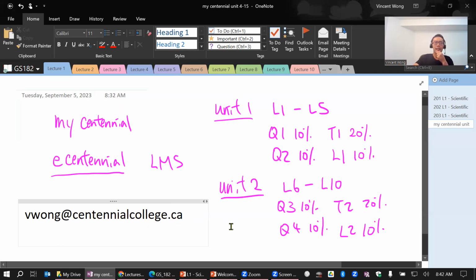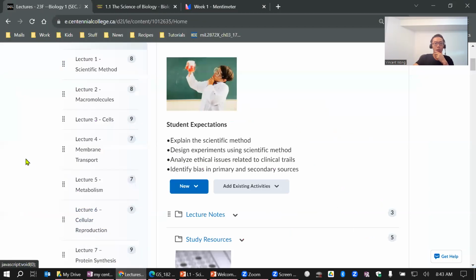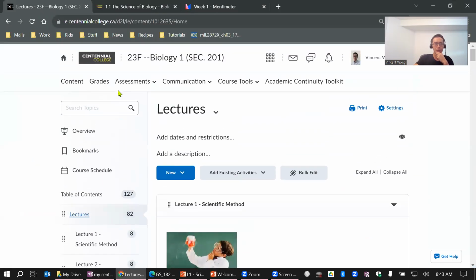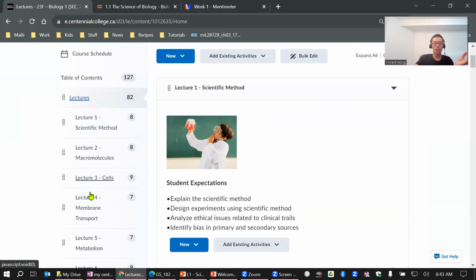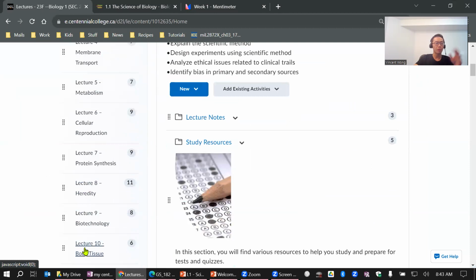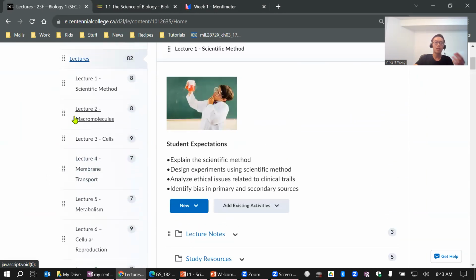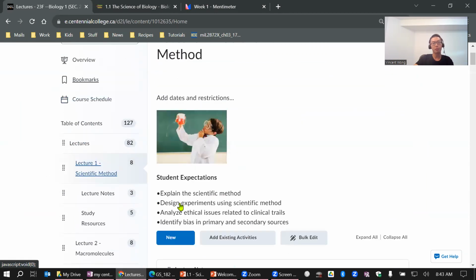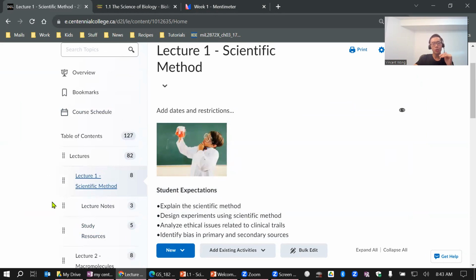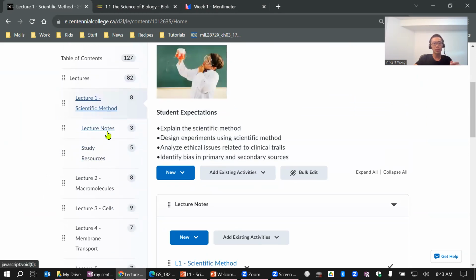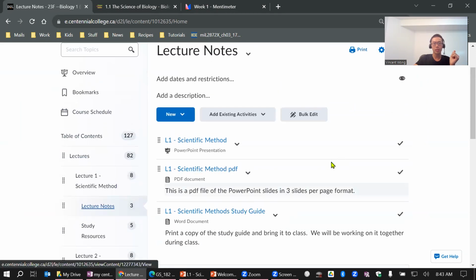All right. So let me go back to the eCentennial. After you click on content, you will see all the lectures here, or all the folders for each of the lectures. I'm just going to click into the first folder here. Within each folder, you will see lecture notes as well as study resources. If you click on lecture notes, you will see that there is the PowerPoint presentation.